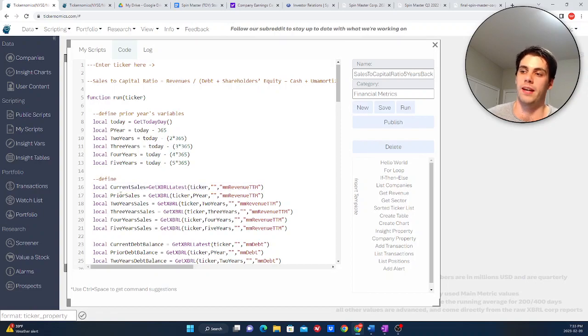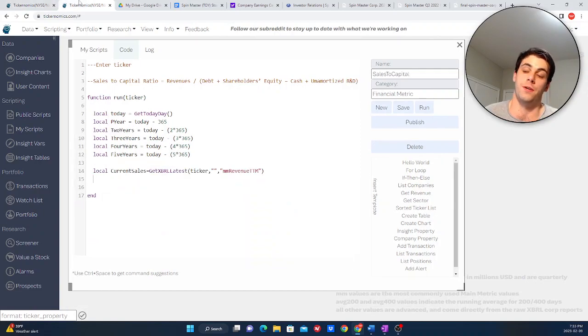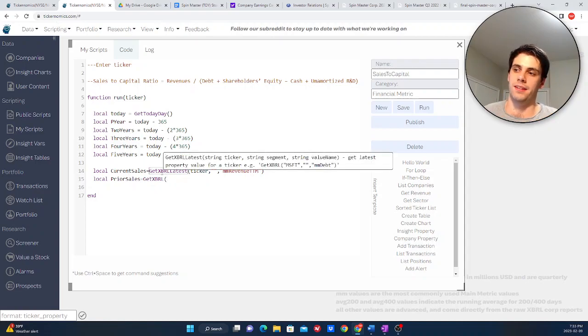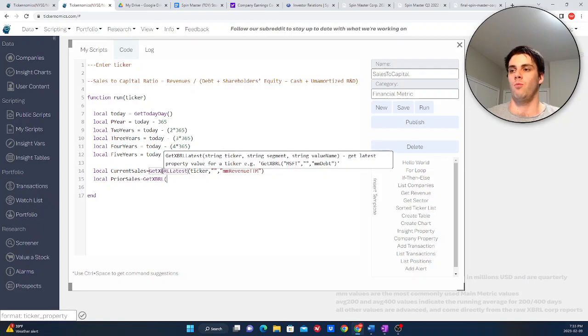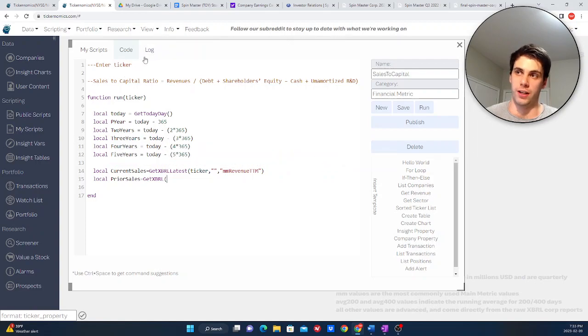And then, say we want to get the trailing 12 month sales as of a year ago, then I'll type this one out. So we'll call this one prior sales equals, and this is where I introduce the get XBRL function. So the get XBRL function is the exact same thing as the get XBRL latest function, except you also have to enter a date to represent what time period you want to get this value from. So we want to get whatever the value of the trailing 12 months revenue is for whatever ticker the user enters as of 1 year ago, which we already defined here.